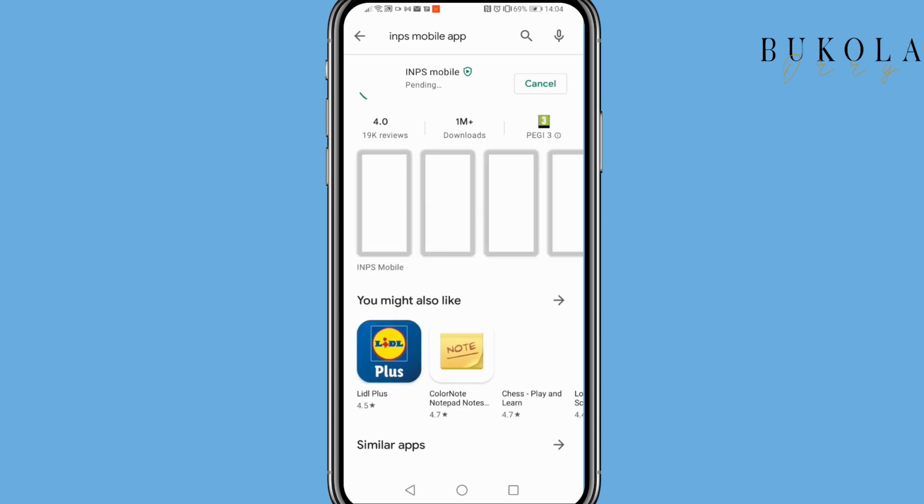To access the INPS mobile app, the first thing is to go to Play Store, that's if you're using an Android phone, or you go to your App Store, that's if you're using the Apple phone or iPad, to download the INPS mobile app. So the first thing to do is to download the app. When you're done installing the app, then you open it.